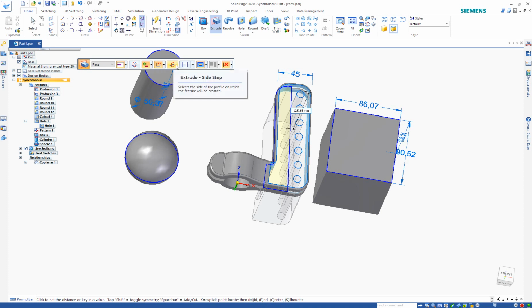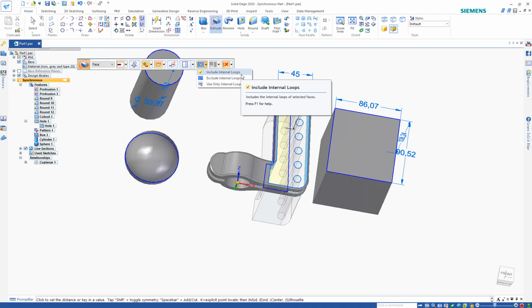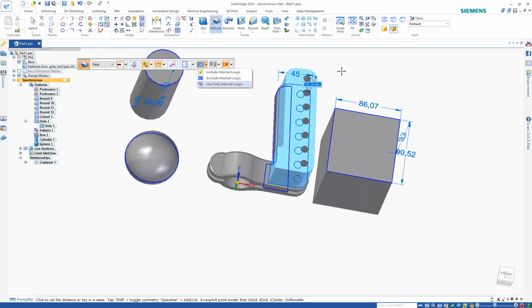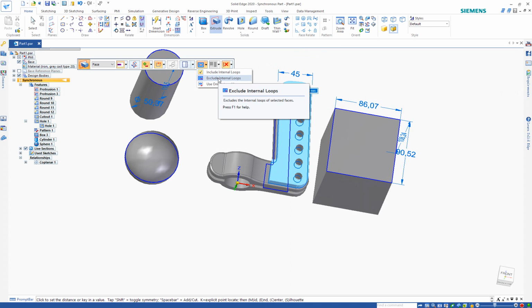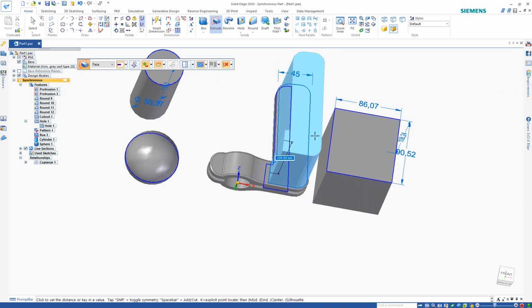And you also have the ability here to select to include internal loops, exclude internal loops, or only use internal loops. For example, for the top surface, if you include the internal loops, you see all the holes will be left out. But if you choose exclude, then the holes will be filled. Okay? Of course, if you choose to use only the internal loops, it will only create the hole. Okay? Only extend the hole. All right.